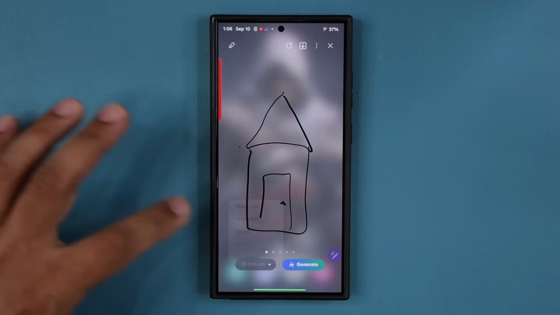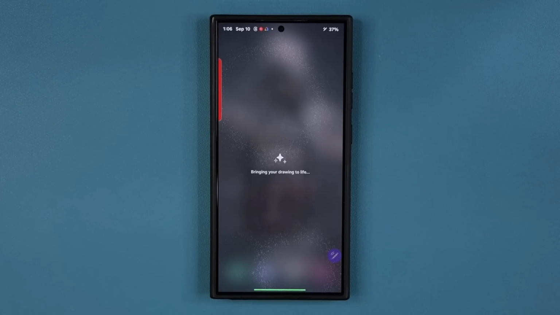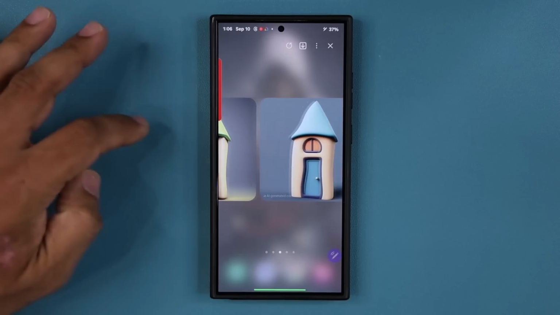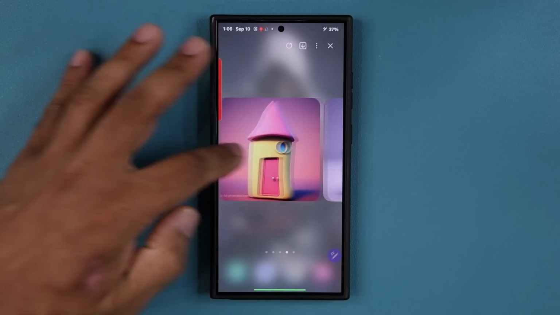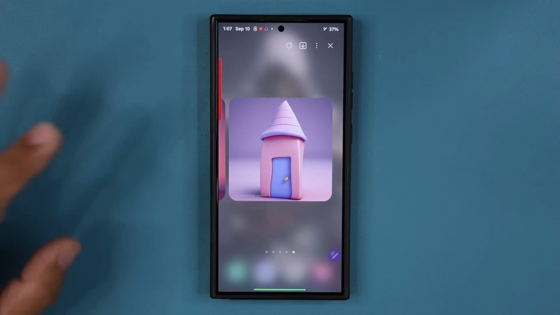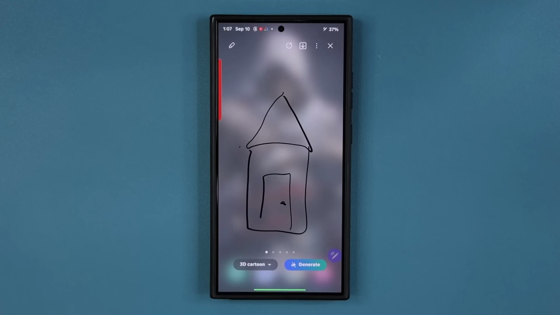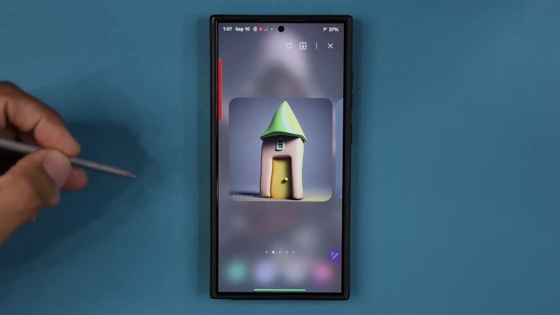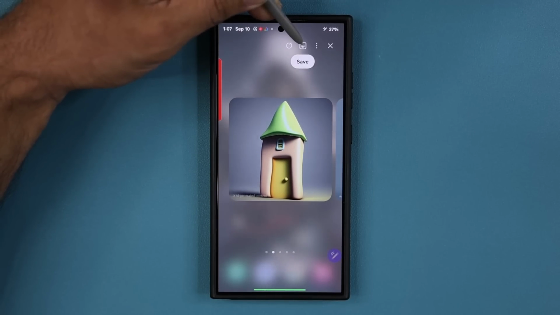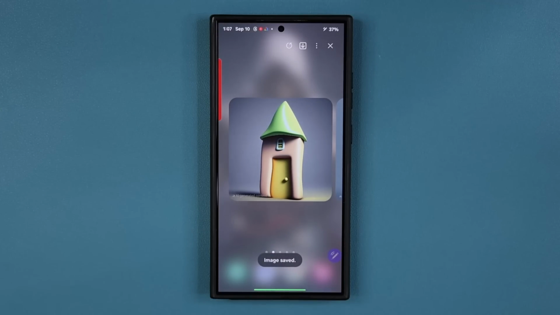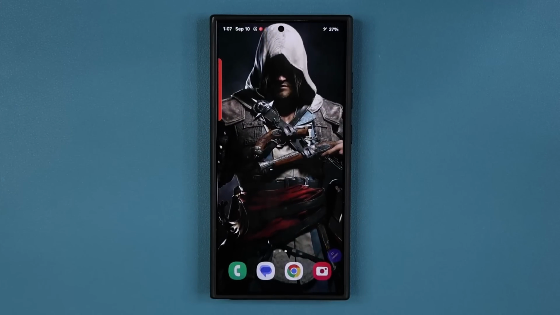I can do 3D cartoon. I'm going to tap on Generate, and that's going to give me another option. And here we have it. Look at that. Beautiful. Again, it doesn't transform the art like crazy. It retains the base idea, and then once you are satisfied with one of these guys, you can save it. Okay, you can save that. It goes to your gallery. So you can play with this setting. It's fantastic.